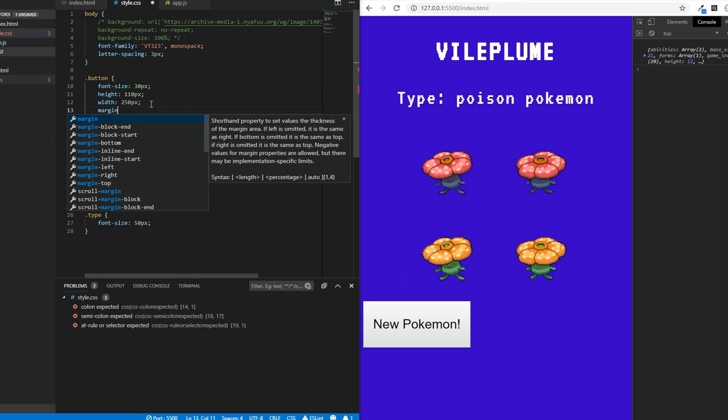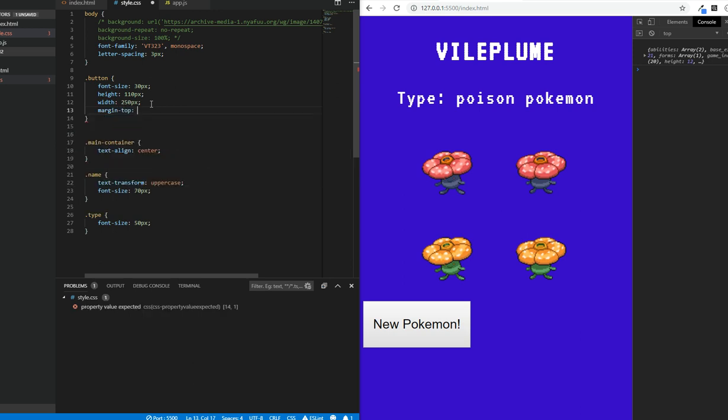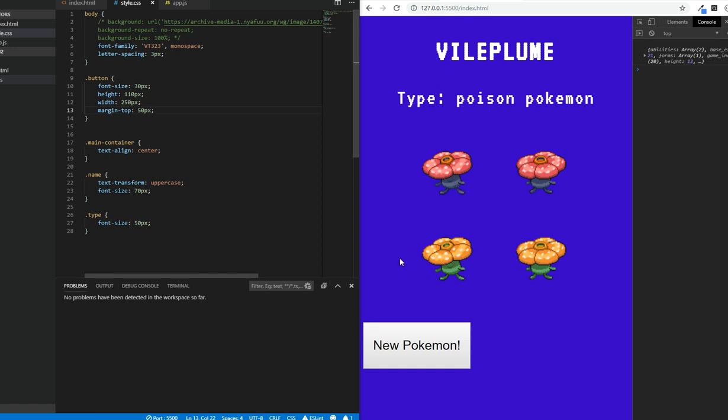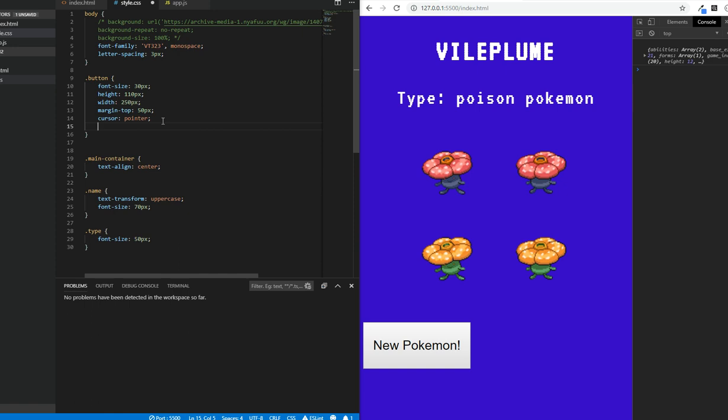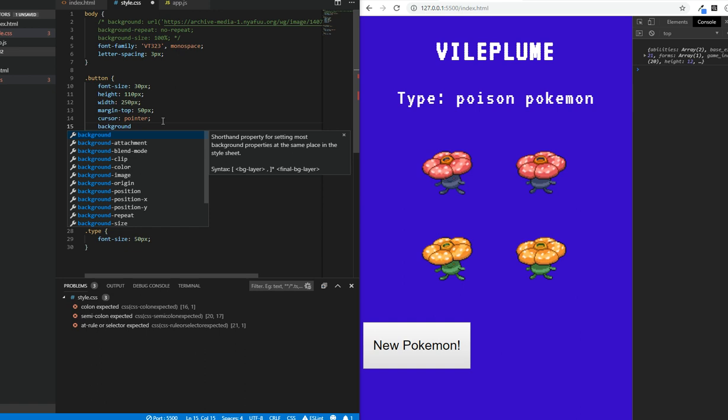Margin top 50 pixels. And that just gives a little room between the pictures and the button. Cursor, pointer, save. Now when we hover over it, the cursor becomes a pointer, right? Looks a little nicer. And then, all right, so let's keep styling the button, and then we'll do the image. Background, no, not background, because we're gonna come back to that.